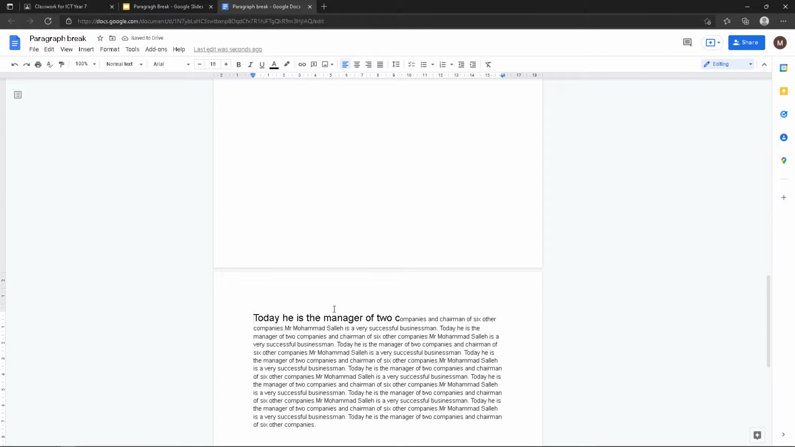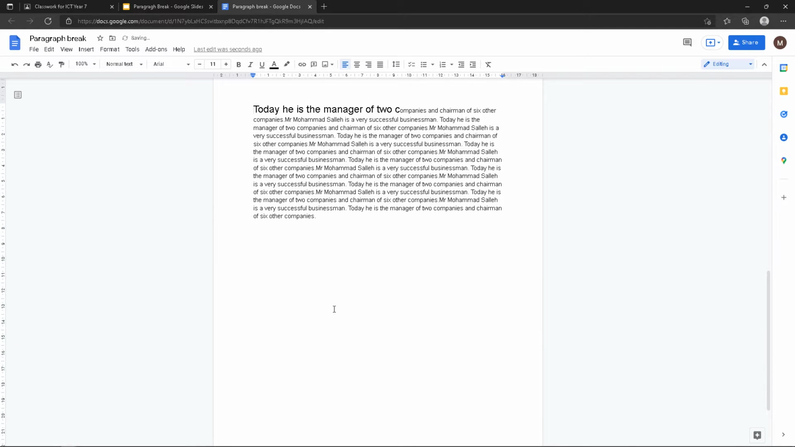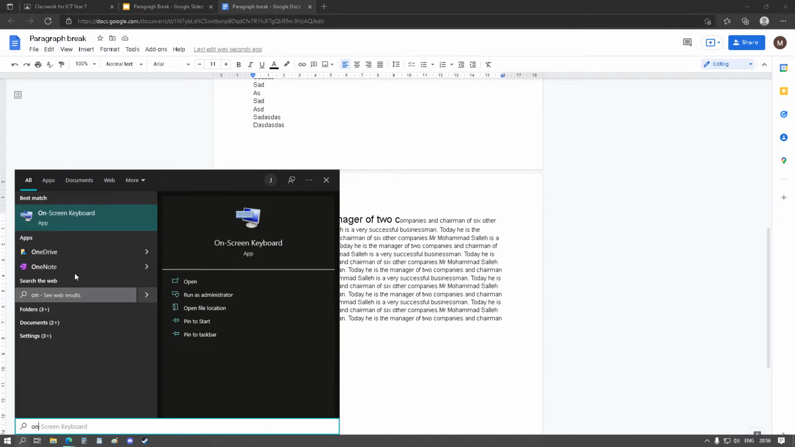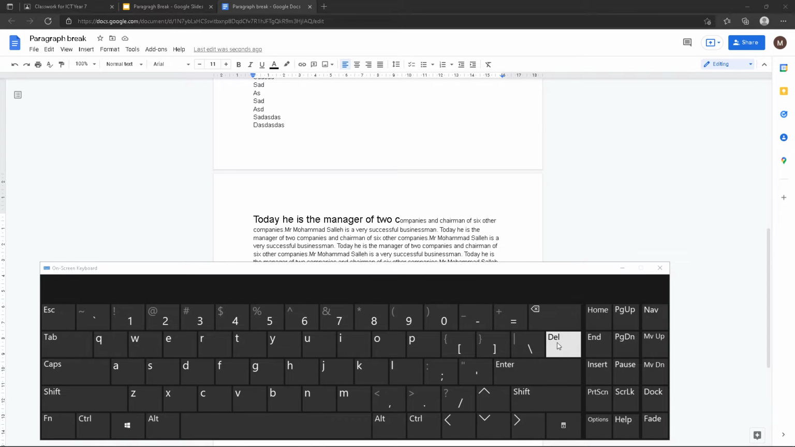So then all you do is you just press, sorry, I'm struggling over here. You just press backspace to delete the page break. So on screen keyboard, if you press delete, I'm actually deleting each of these words, and that's not what we want to do with a page break.